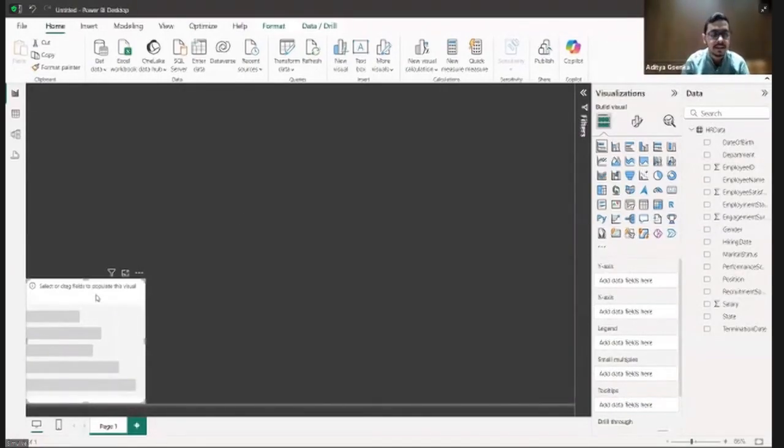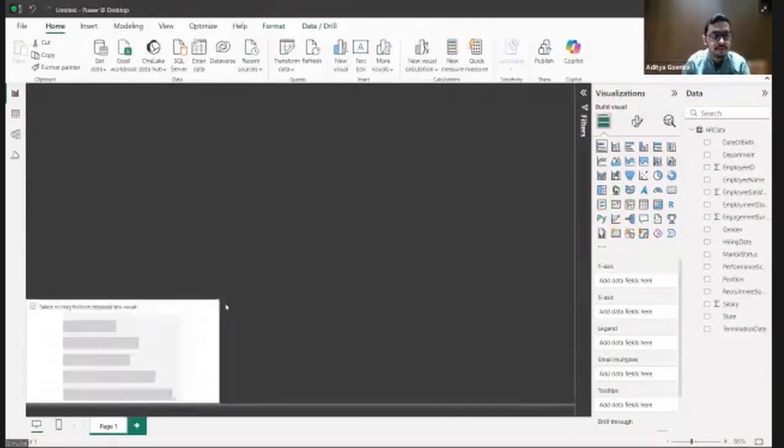Here, in the canvas, let's go ahead and make our first visualization using the stacked bar chart. Guys, in the visualization, when I choose this, now for the y-axis, x-axis, and legend, we'll have to add fields, and we'll add the fields from our data pane. So let's say you want the count of employee status.